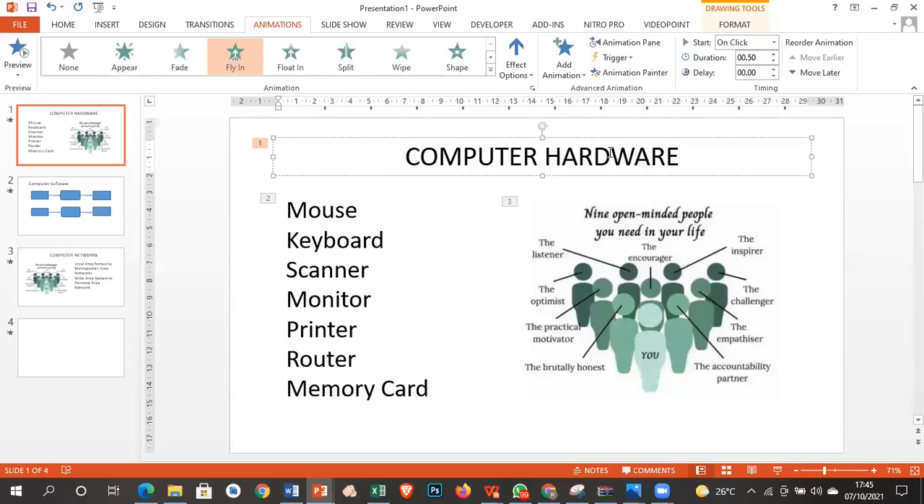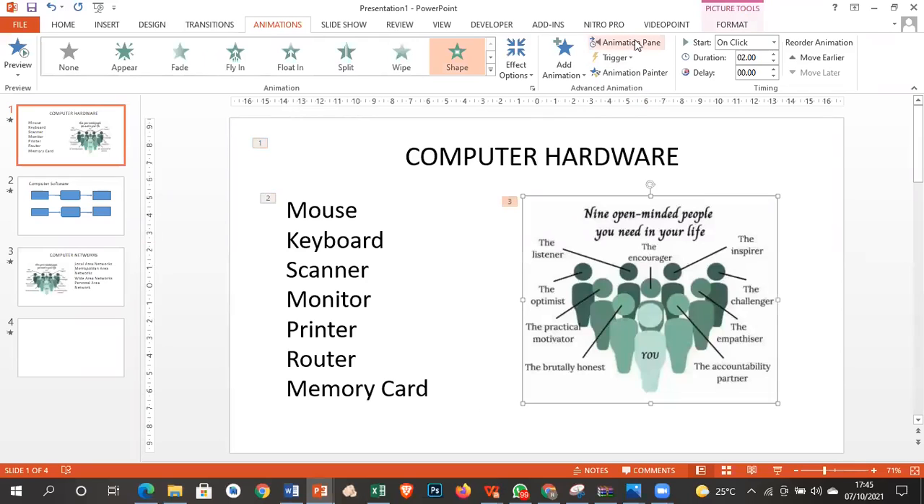So I want you to look at these options here. There is animation pen, there is trigger, animation painter. How does it start? What is the duration? What is the delay? The order animation, move later. This is where we have to touch if you want to control a few things, but I would wish if after adding this animation here, this animation here, this animation here, you brought out this animation pen.